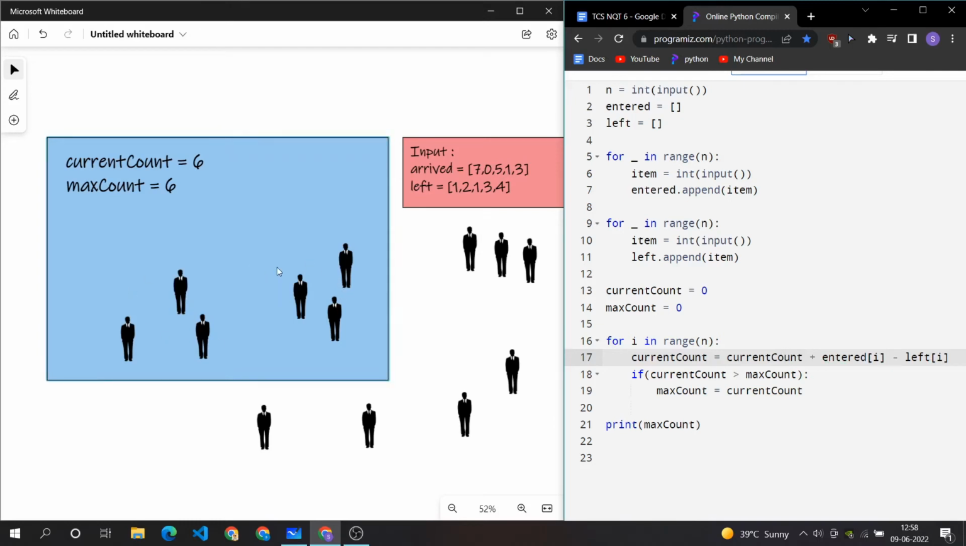These 6 people are still in there, so we need to add this. So these 6 people are there. Okay, and then there are people who entered again, but during the first iteration no person entered, so this 6 will persist, so there will be 6 people again. But now 2 people left, right? So 2 people will leave the party.